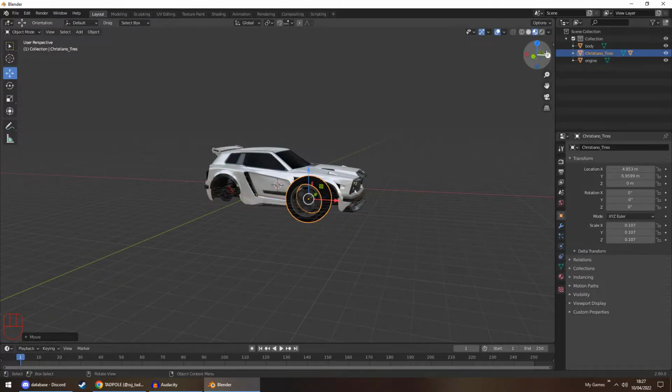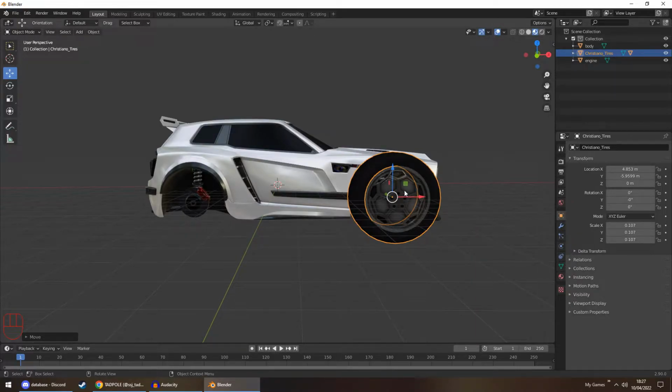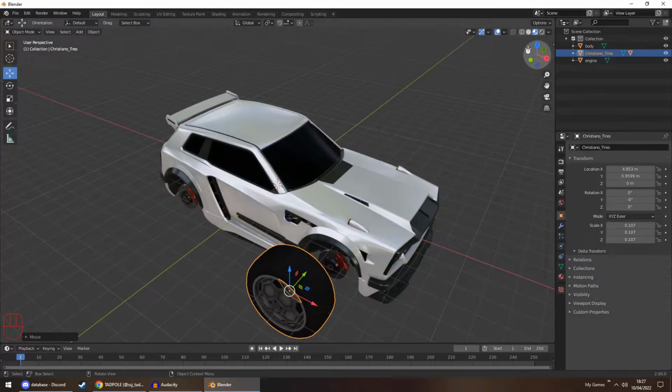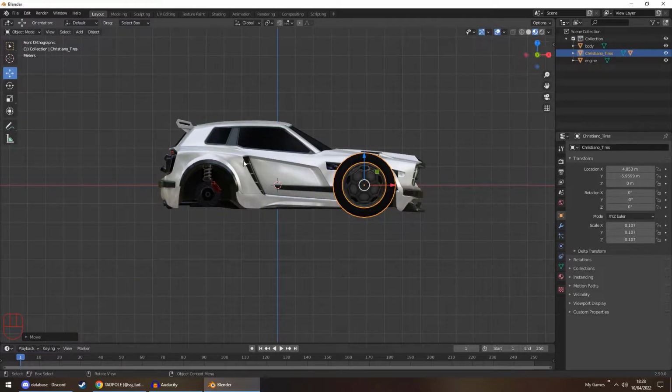So what we're going to do now is we're going to come back to setting the wheel in the actual wheel arches. So I want this up here, you have your axis view, and I want the side view, so I'm going to click this green ball. So that's dead on side view.